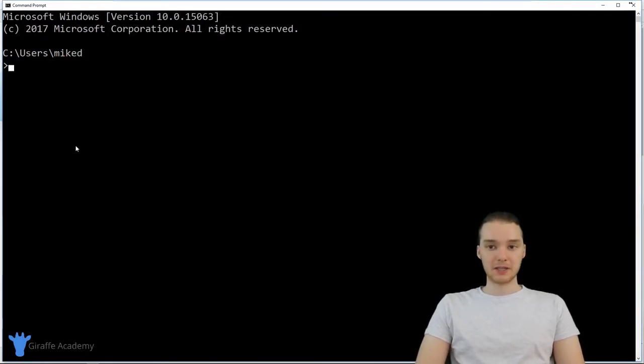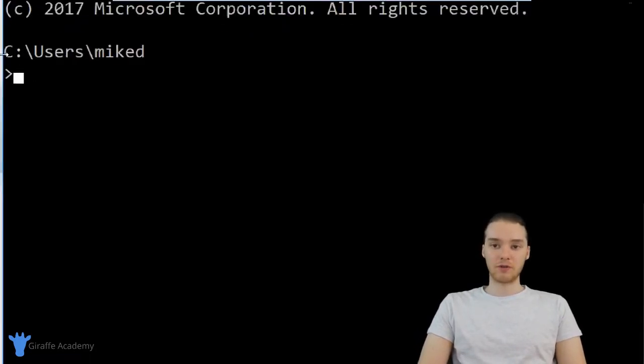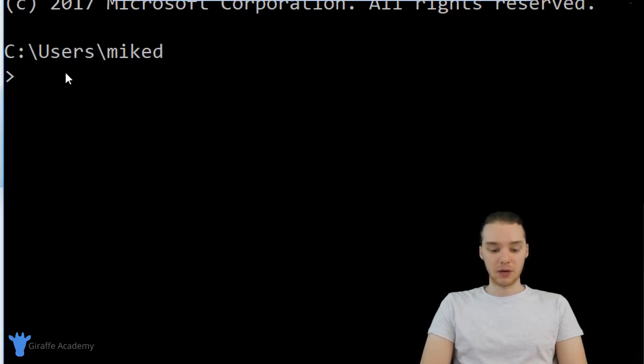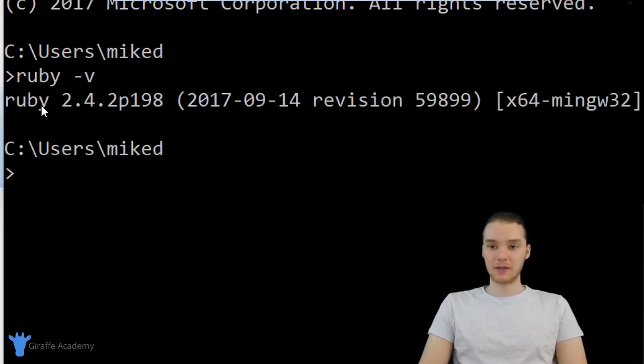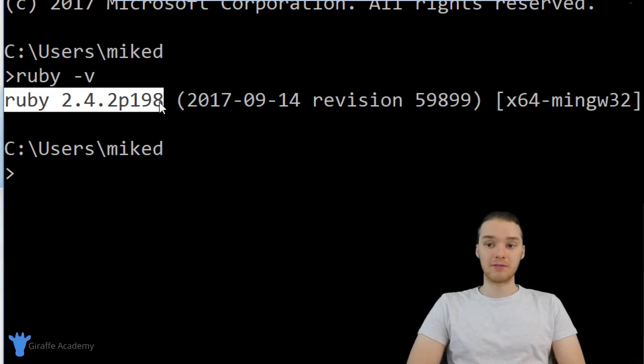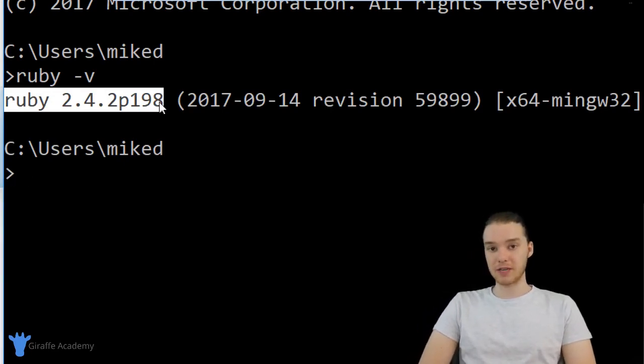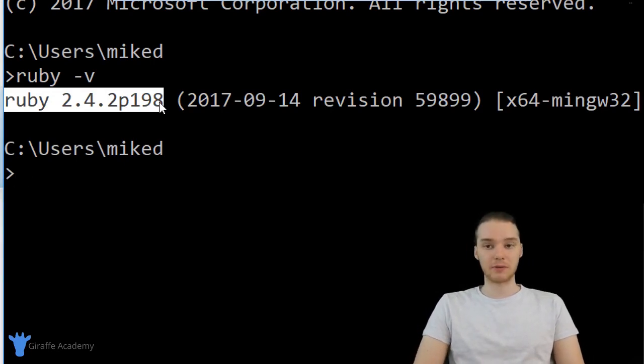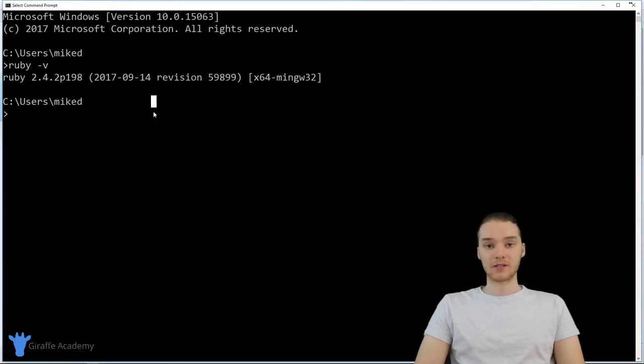The command prompt is basically just a way that we can interact with the computer by giving it text commands. And we can go inside here to check to see what version of Ruby we have installed. So essentially what I want to do is just type in ruby -v. And when I click enter, this should tell me the version of Ruby that I currently have on my computer. So as long as you're getting a version with the ruby -v command, then you have Ruby installed on your computer and you're ready to start writing some awesome programs.